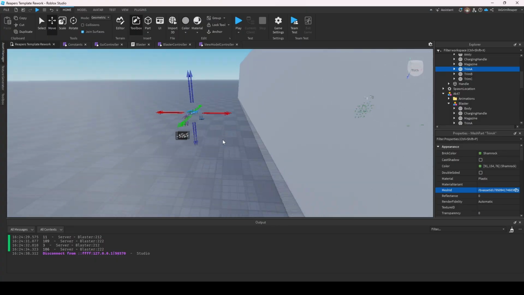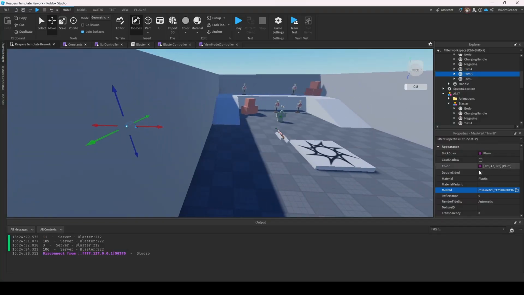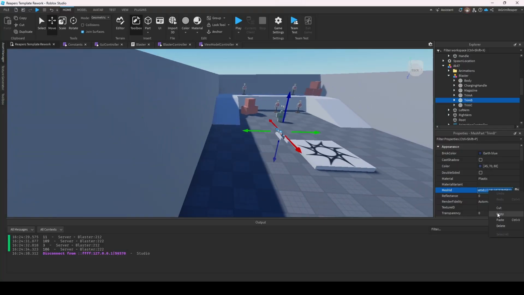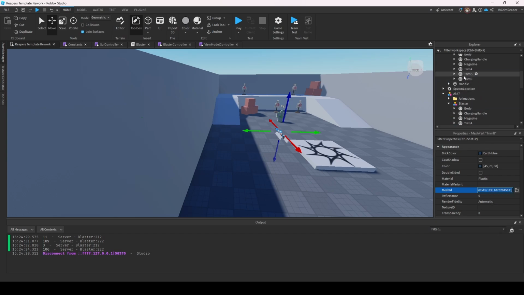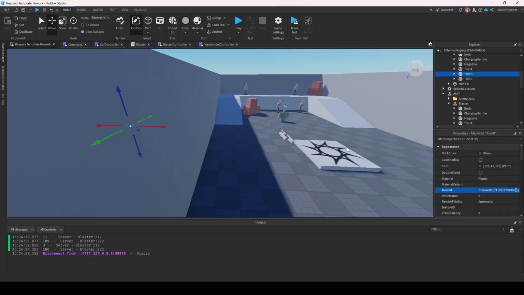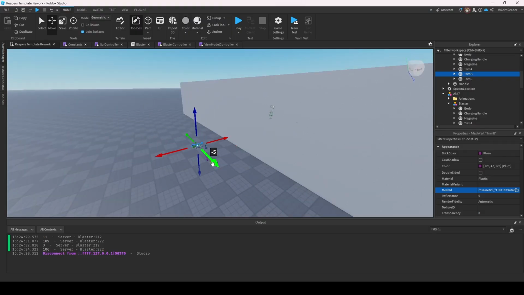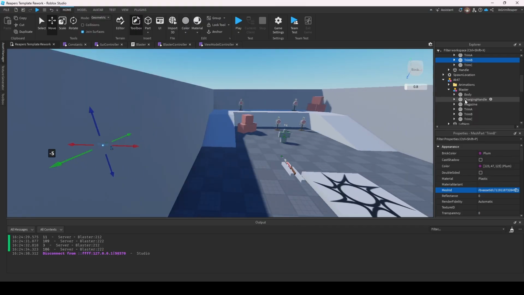Move this over. And then we'll find our trim B. Copy and paste. Move this over. Find our trim C. Copy, paste.